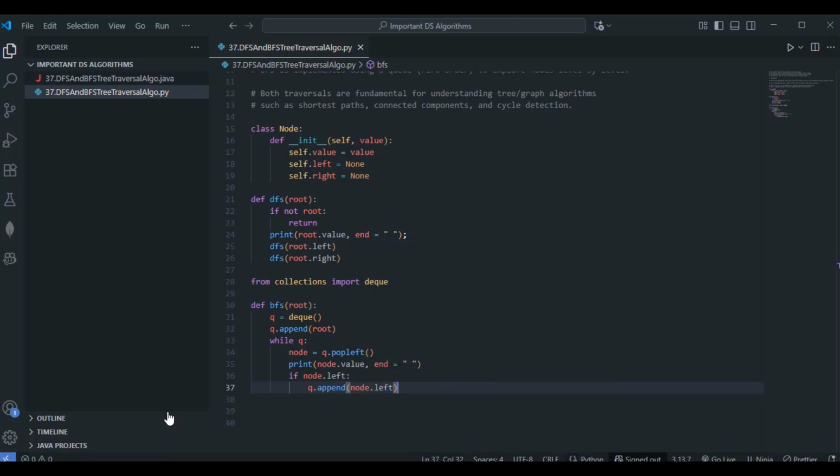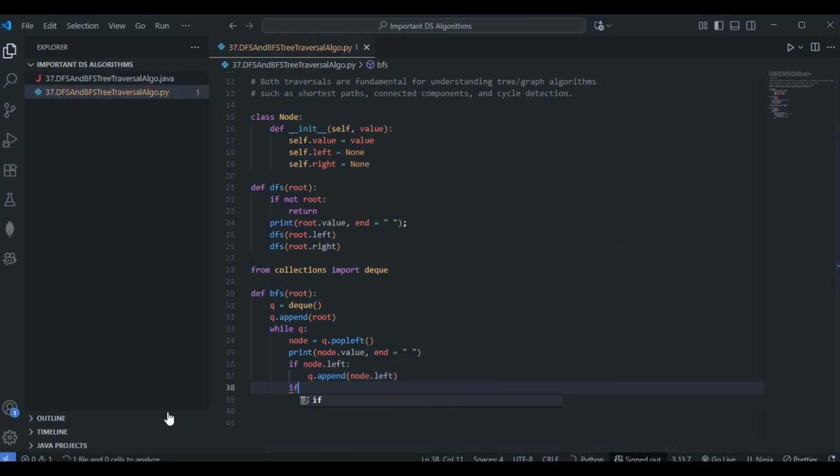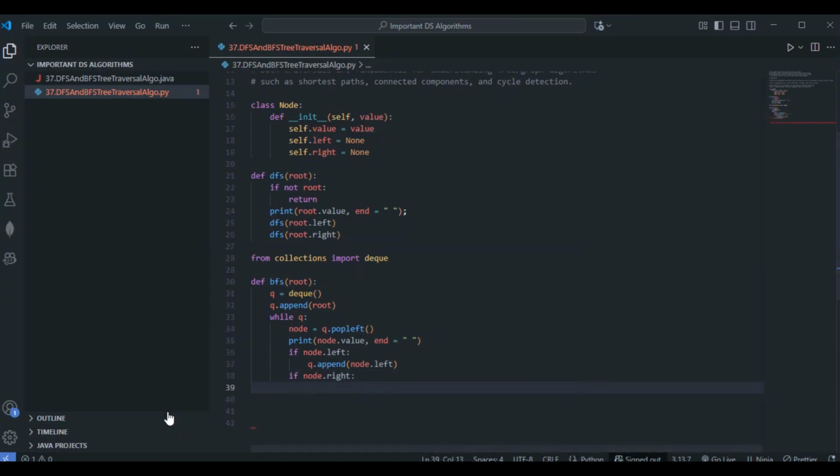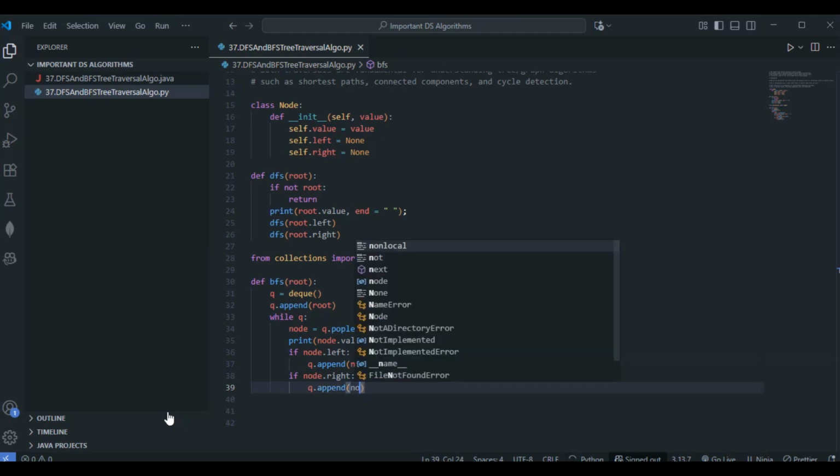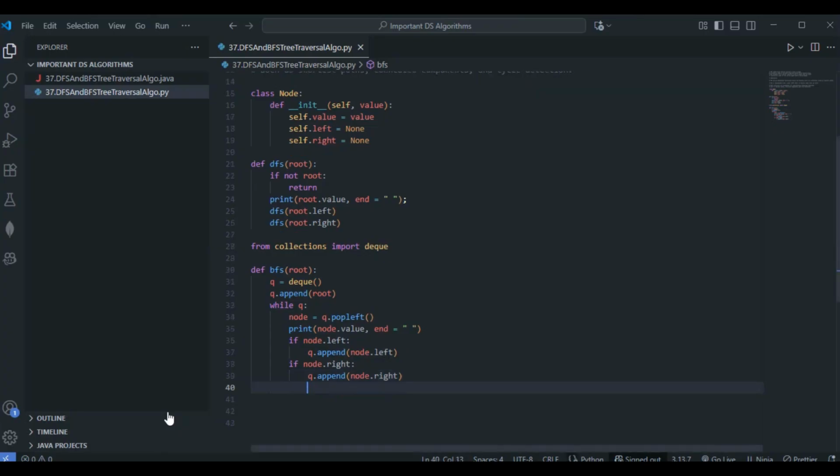Now if node dot right, this is fine. This one will be q dot append node dot right. So this is also fine, I believe.